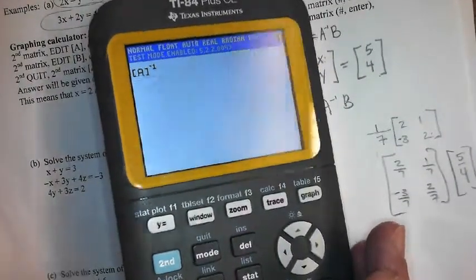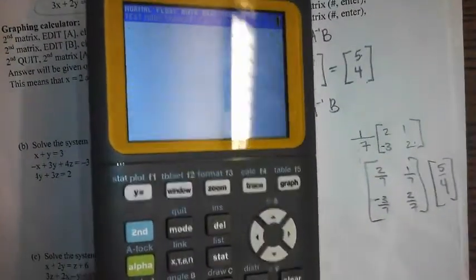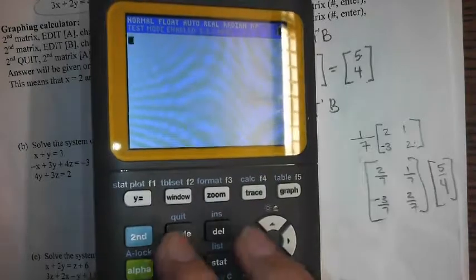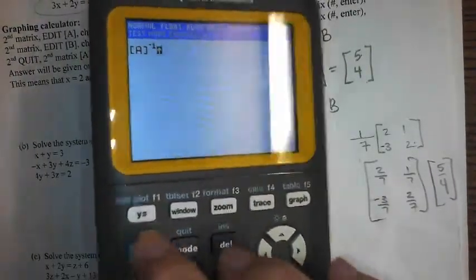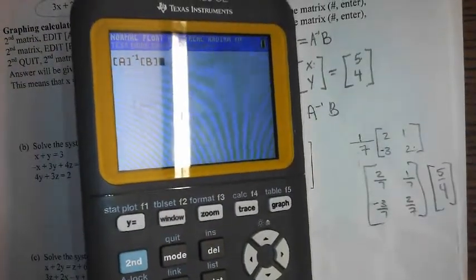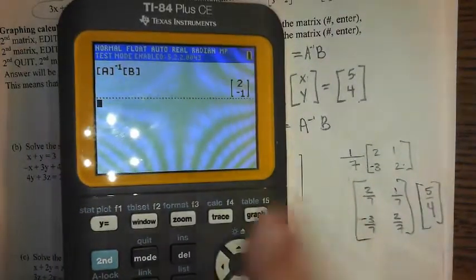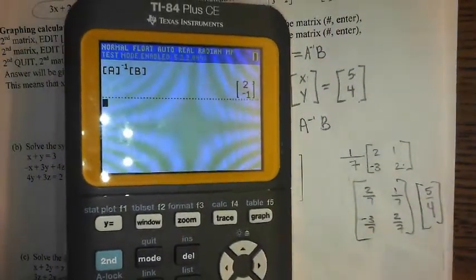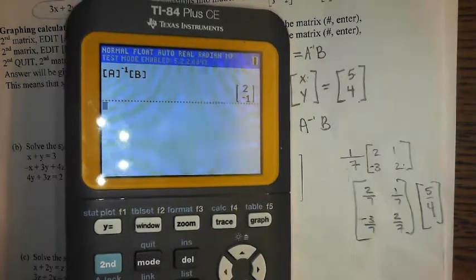Thank you. And then we also have to insert matrix B. So now hit matrix again, and grab your B. Are we good with that? And hit enter, and there's your answer. X is 2, Y is -1. It did work.